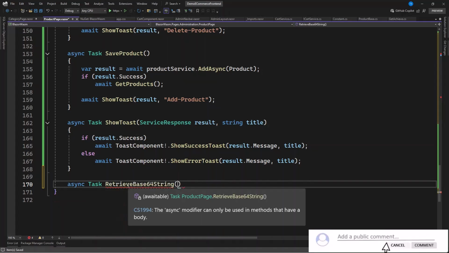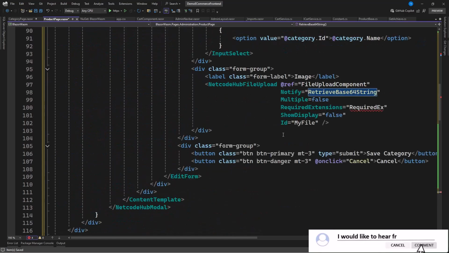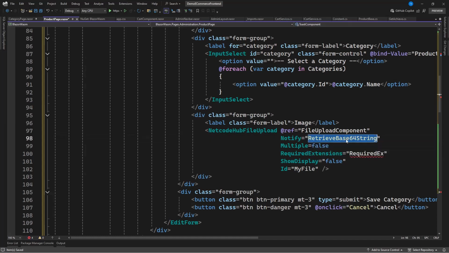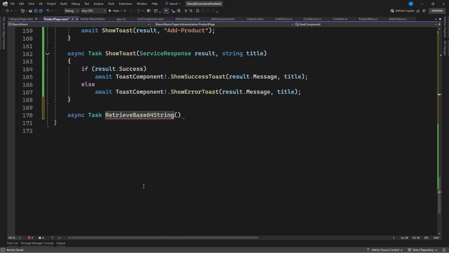So the name here should match with what we have. We're having a Netcode-Hub, so that is the name, it should match with this. The required extensions should also be the same. So let's go and simplify that.